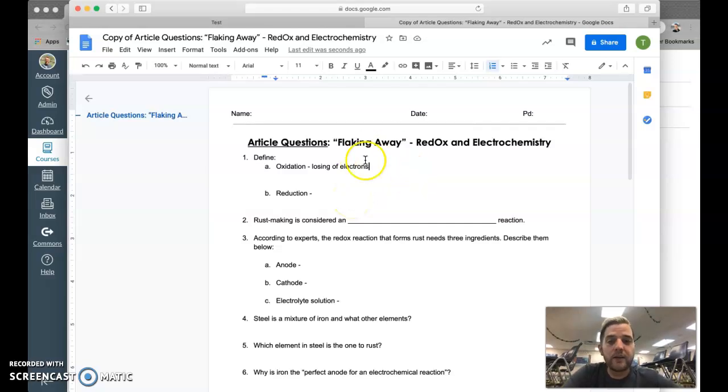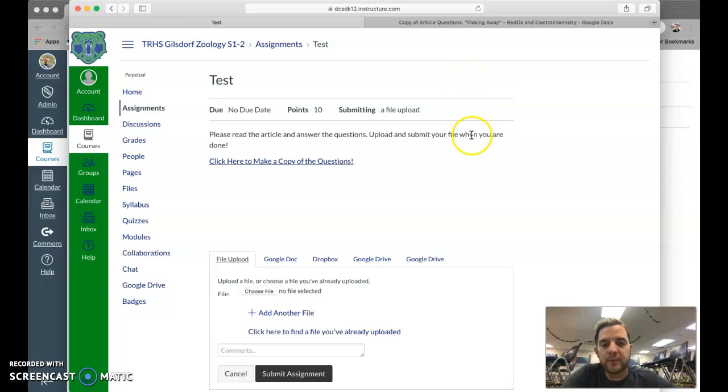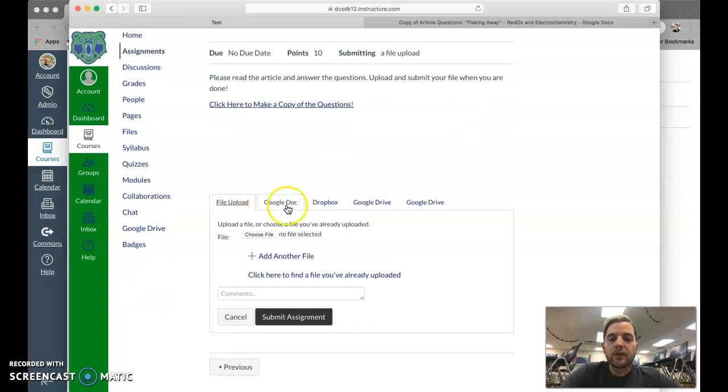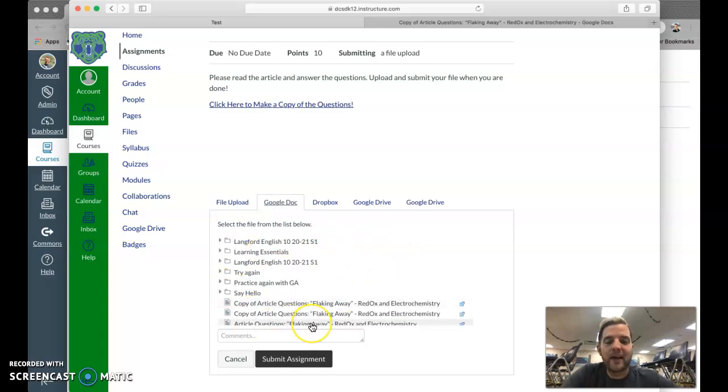When they're done, they would go back to submit the assignment. So to submit the assignment, they'll click Submit. Google Drive, Google Doc is where they're going to find it. I'm just going to click on Google Doc because I know it works there. And at first, it may ask them to authorize. That's something they're going to see pretty much across the board. Anything with Google in Canvas, they have to click Authorize and just click Allow.